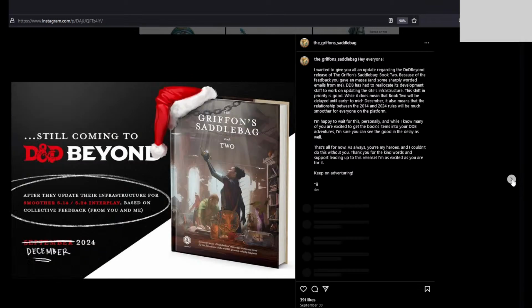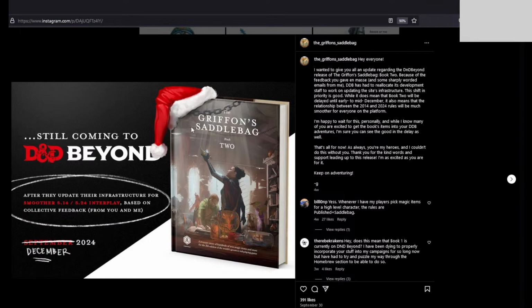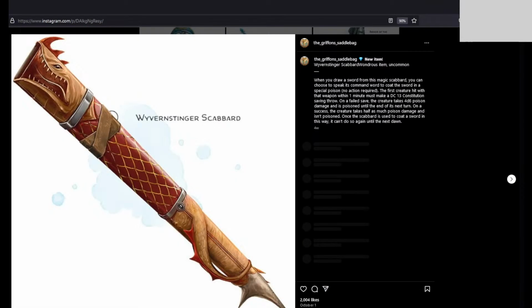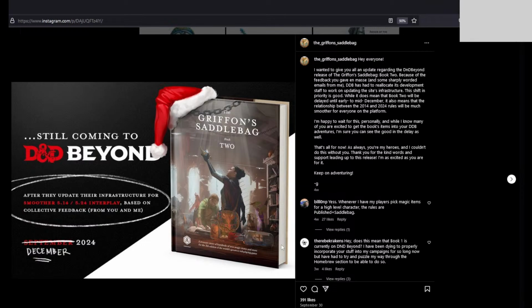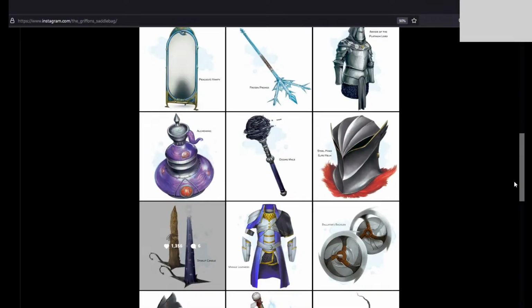Wyvern sting scabbard. Yeah, see, look, is that griffin like a saddle band, rag doll or something? Yeah, they sell a book. This is not an ad, but they do sell a book. I would love to get it. It comes out later this year. So this is their second book. That's good.